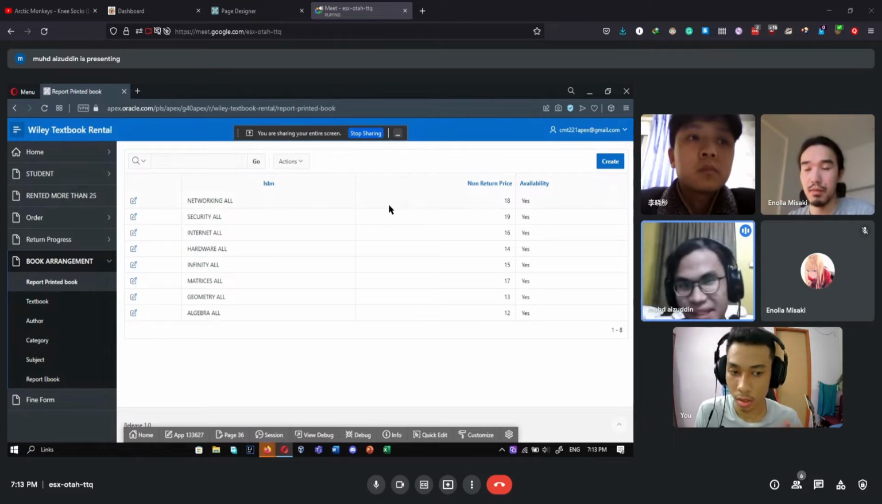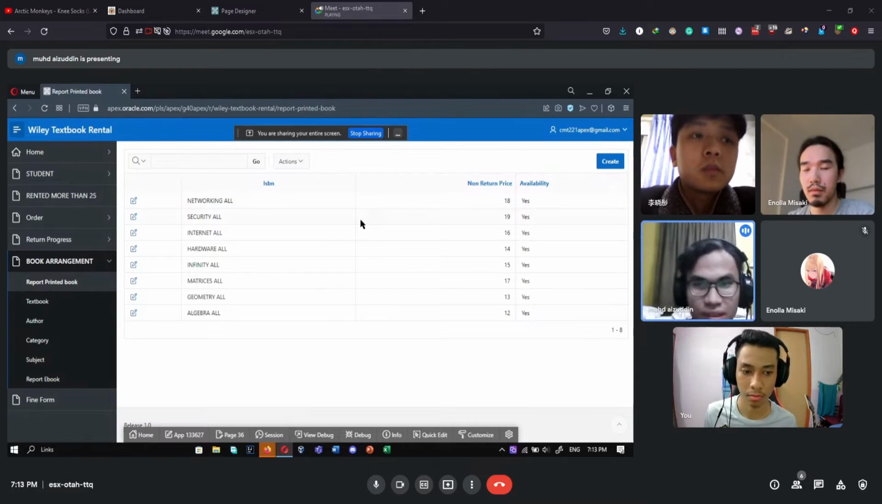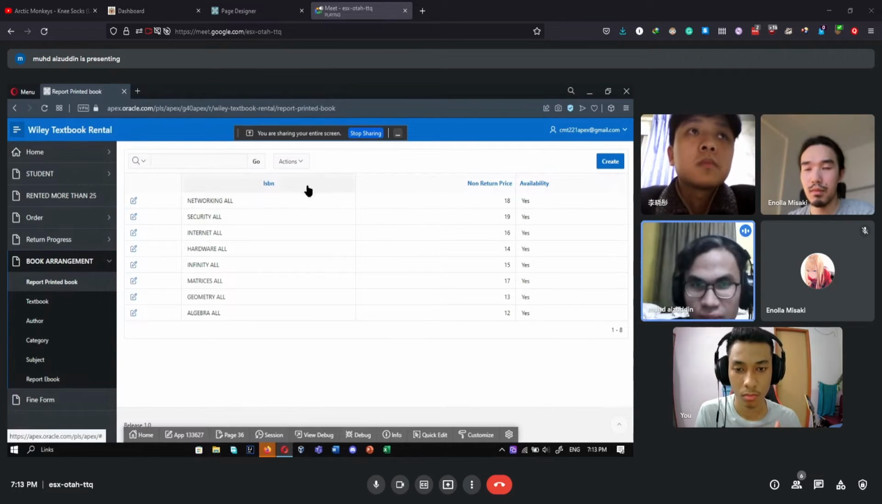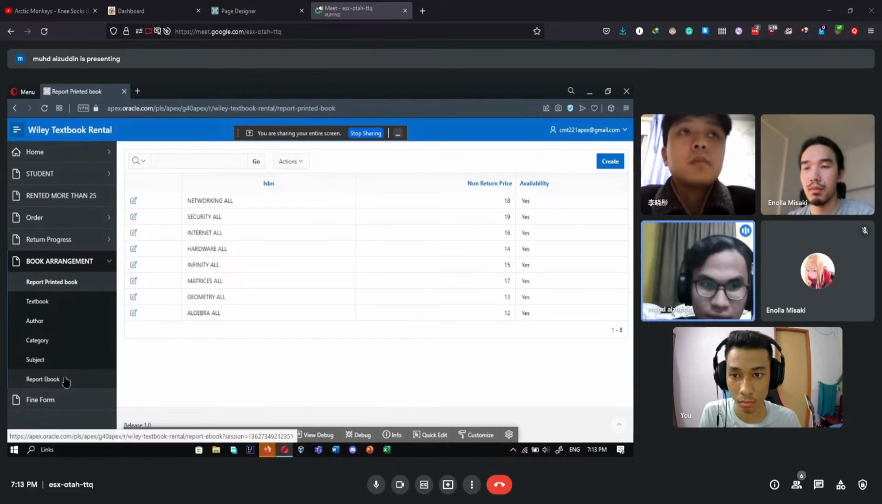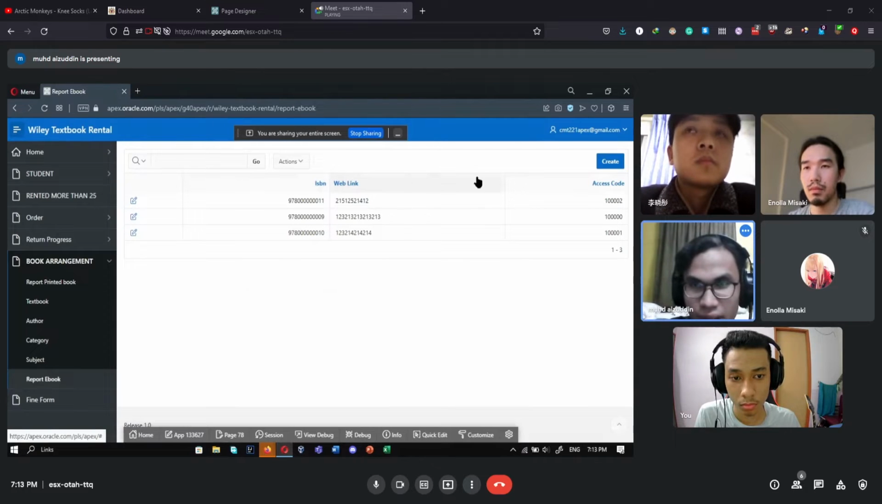Okay, my name is Muhammad Aizudin, and I will explain module 2, which is book arrangement. We have two types of book, which are printed and ebook. In the printed book, we have the attributes name, ISBN, no return price, and availability. And for the ebook, the attributes are a bit different: web link and access code.